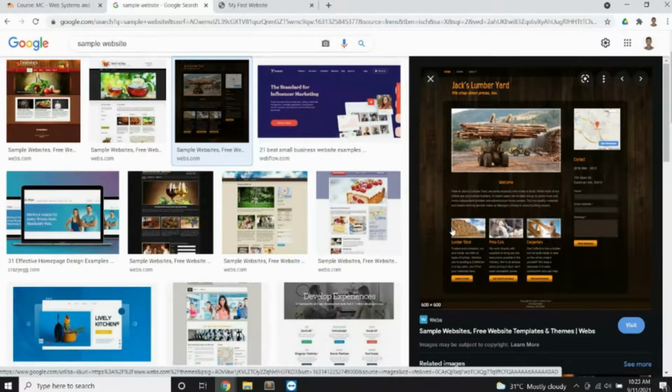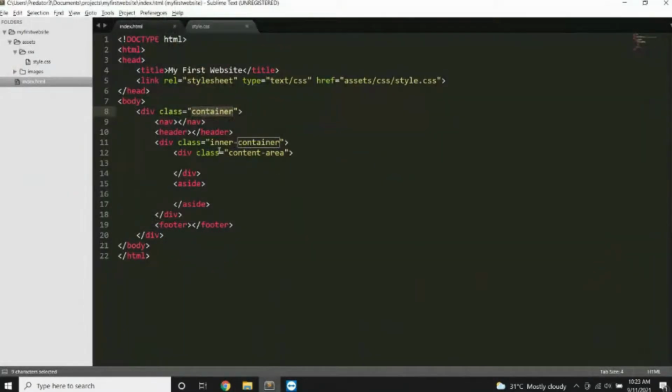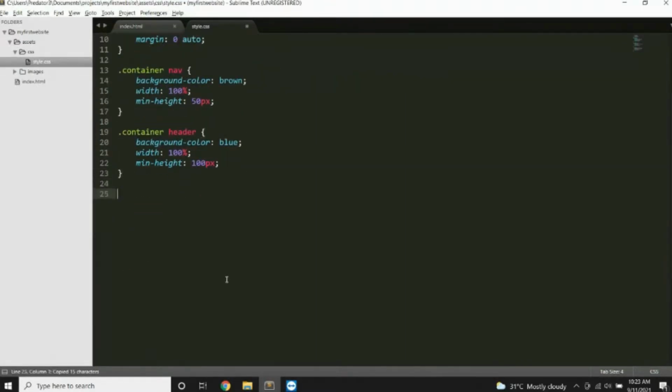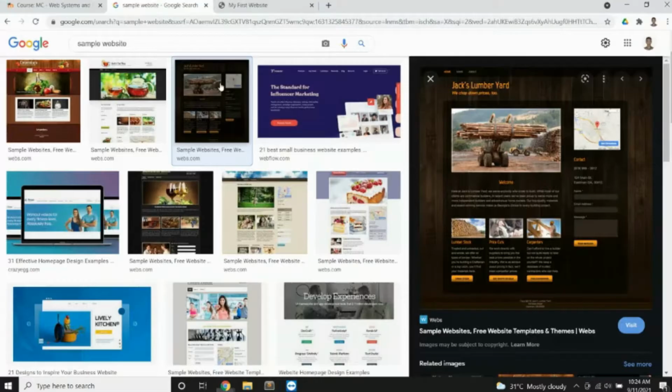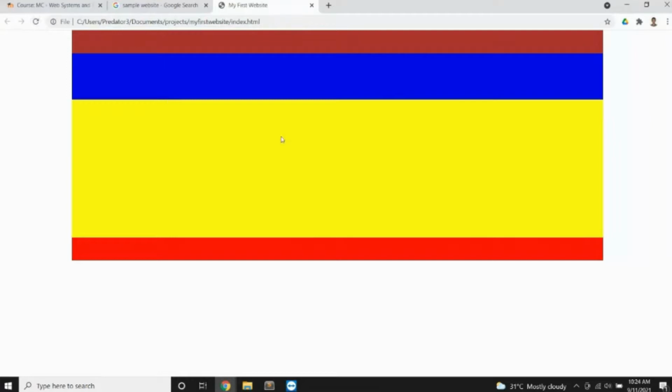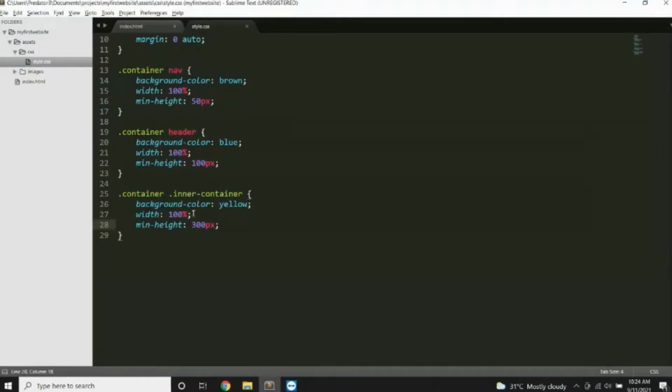So now, let's proceed to the inner container. I just want to put it under the container. So let me copy the other things here too. Paste. Let's say yellow. Color. Refresh. There. Next, the footer.